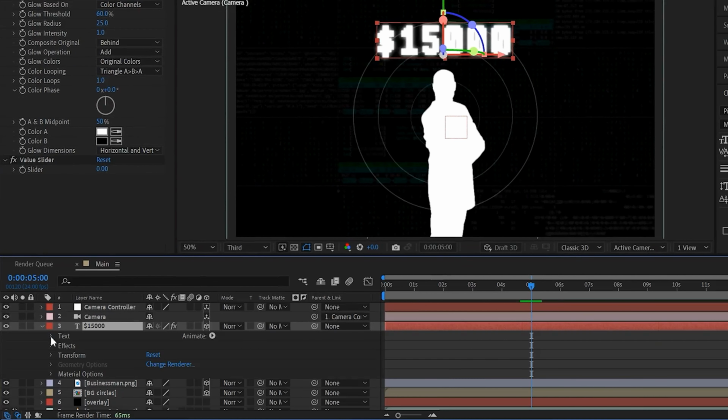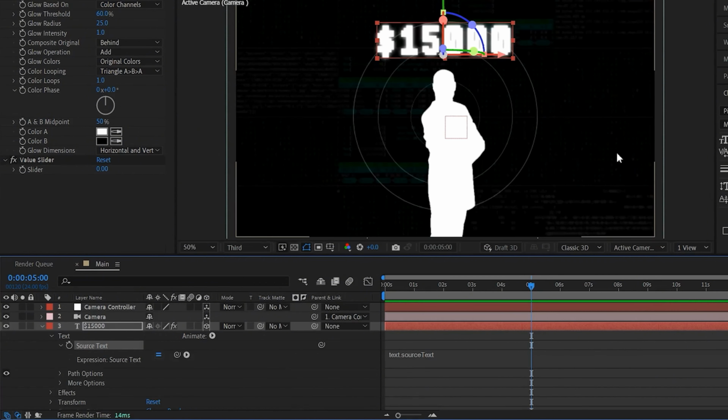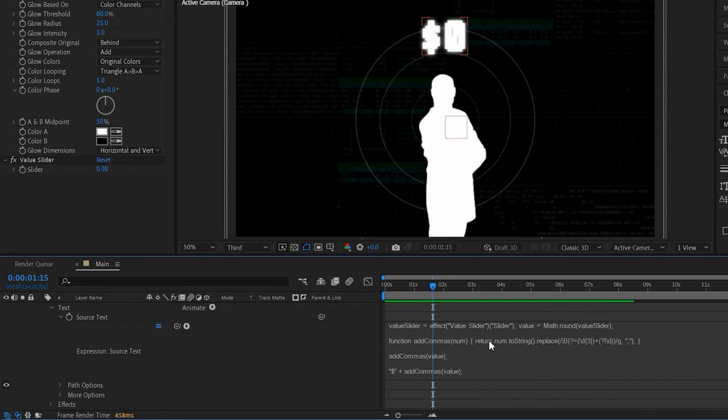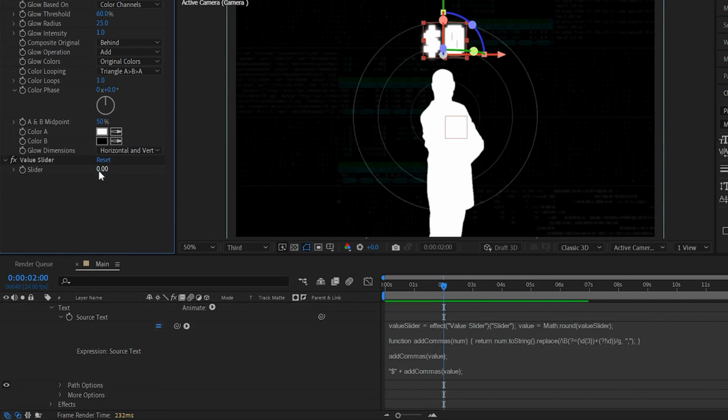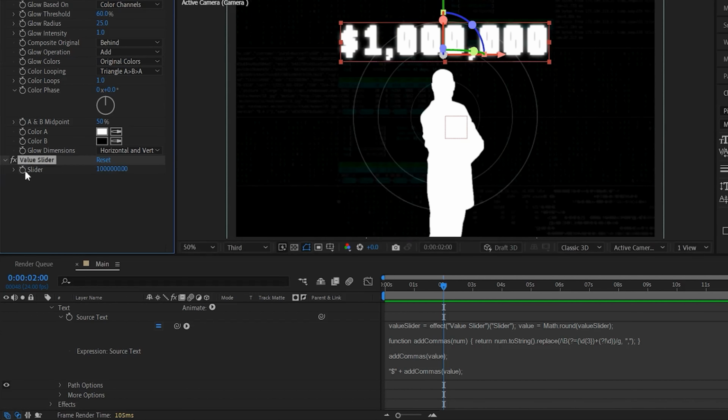Now click on this drop down. Again click on this drop down next to text. In the source code, we have to add expression. So pressing Alt, click on the stopwatch. Over here, paste this expression. It might look complex, but it is not. Let me quickly explain. Right click over here and click on Edit Value. We want to increase the value all the way to million. So add 6 zeros and press OK.